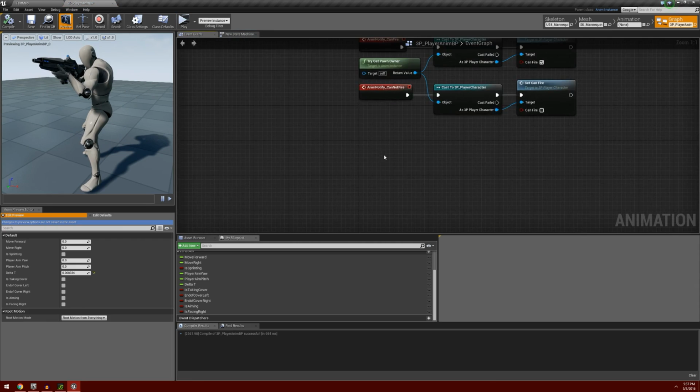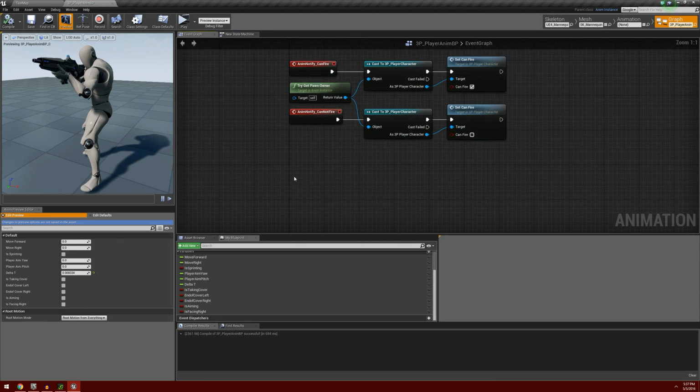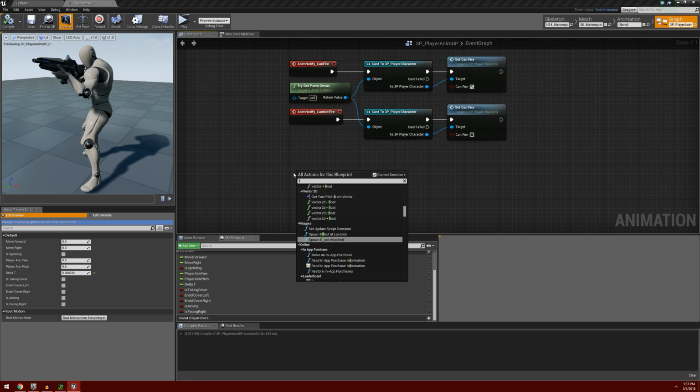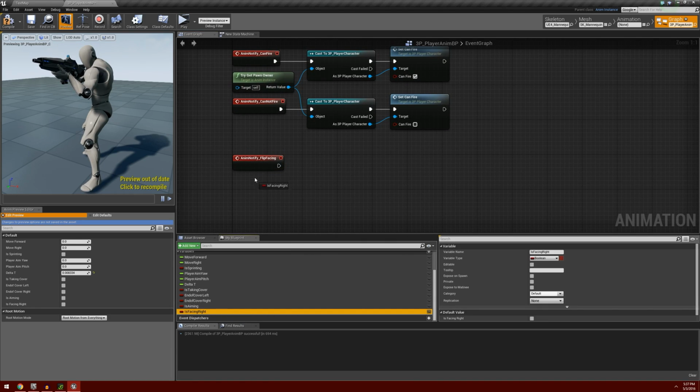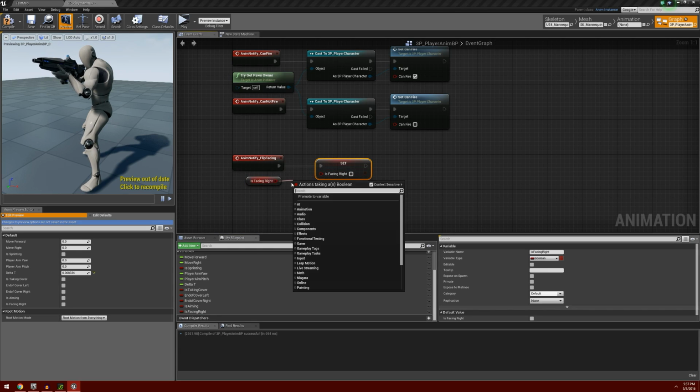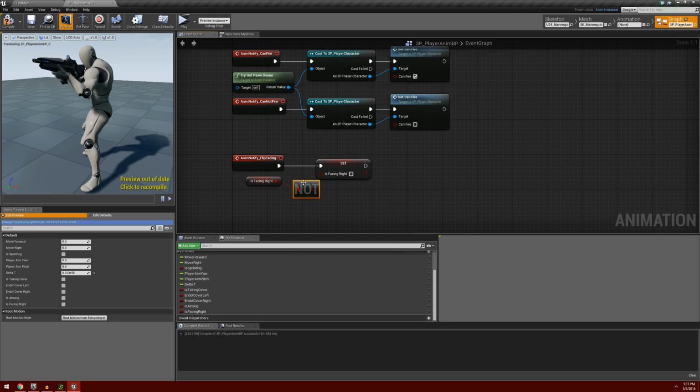So I'm going to go over to our event graph, and then down below here in an empty space, I'm going to right click, and we're going to search for that flip facing notify. And really all we want this to do is we're going to get our is facing right, and we're going to set is facing right, and we just want to flip the value. So from our get, I'm going to get a not operator, and we're going to plug this into our is facing right, and we'll go ahead and compile and save.